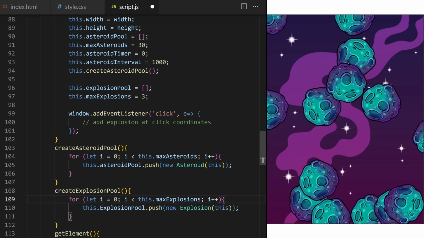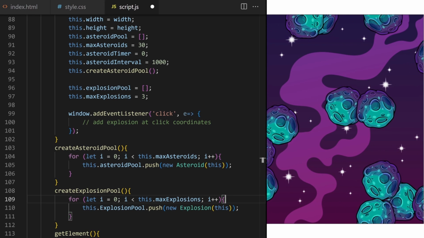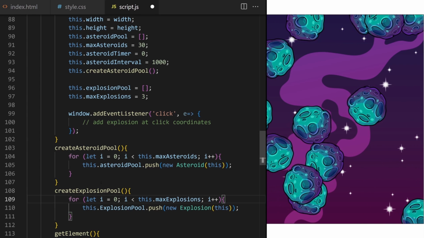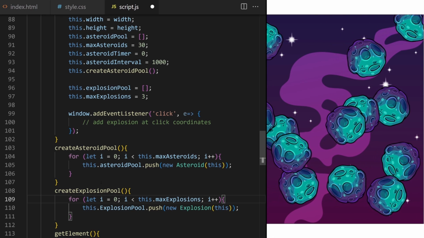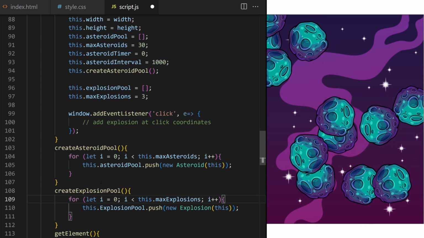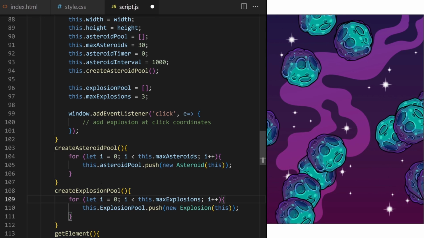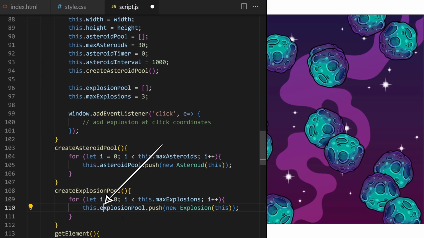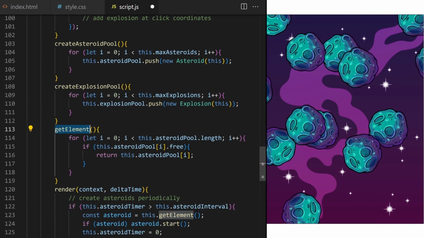I like to set these maximum values to a small number at first. It makes it easy to test when the code is running, because I can easily use and deplete all 3 available objects, and I can check if they are correctly returning to the pool when their animation was finished. When we have only 3 objects, it's easy to see. If I had a pool of 1000 objects here, it would be impossible to track it without some helper code. Lowercase e here. I rename getElement method to getAsteroid.